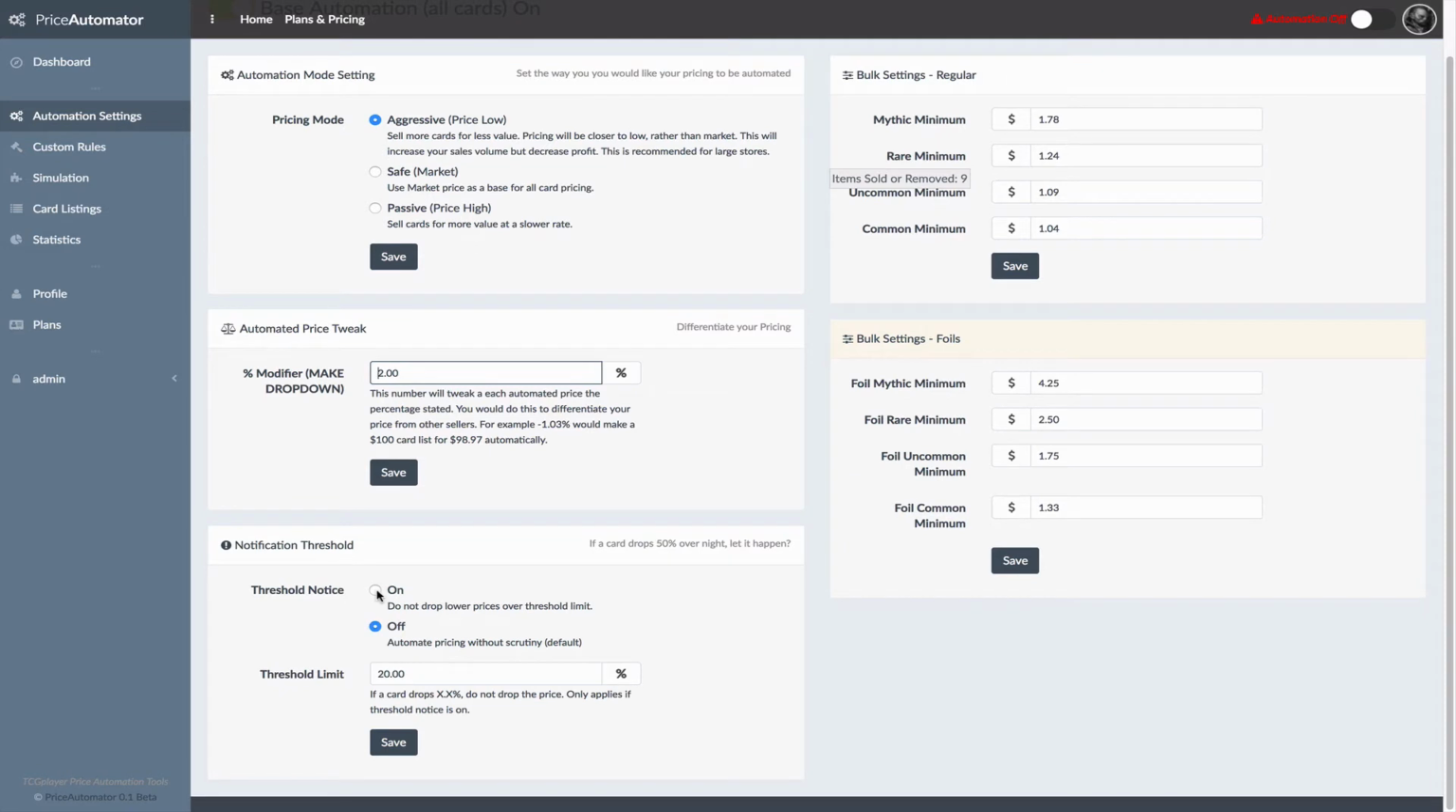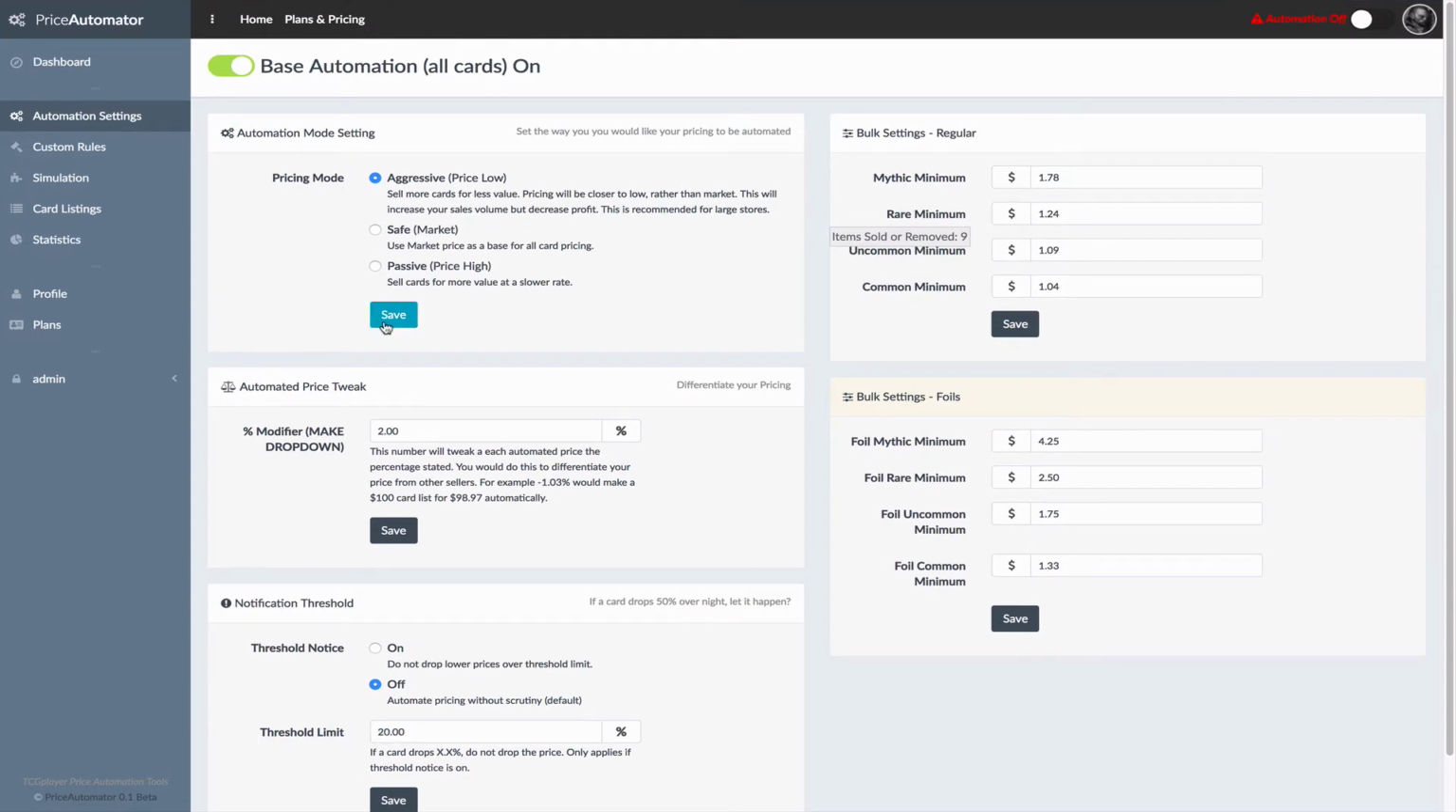Over here is also a threshold notice, which means you can set a limit so that if a card has changed a certain percent, it'll ignore it. So say you had a card and the market price for it tanked 40%, and you don't want to sell that card at that rate, you can set up this threshold limit here, and you can toggle that on with these buttons here. At any point you make a change, you can hit save, and it'll tell you it's saved.